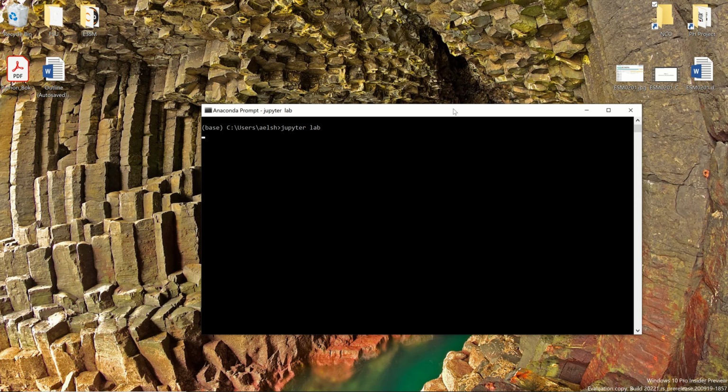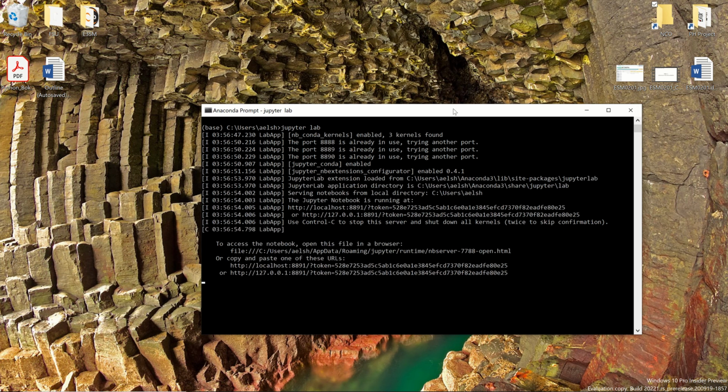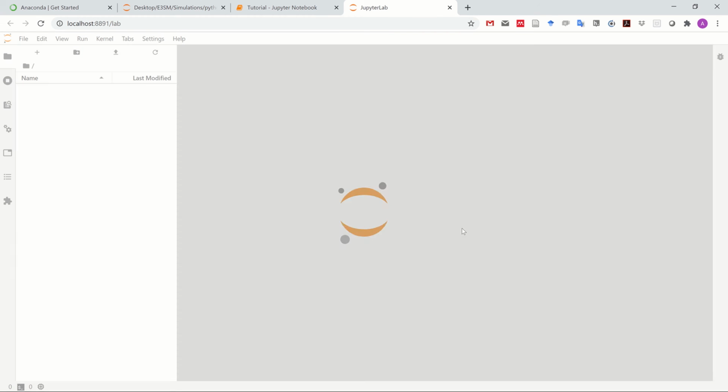So this Anaconda Prompt is what you will be using when you install new packages, and if you want to launch Spyder, Jupyter Lab, or Jupyter Notebook. The computer is somewhat slow. Now it's launching. It has 3 Python kernels that are loading, and now it should start the workspace.